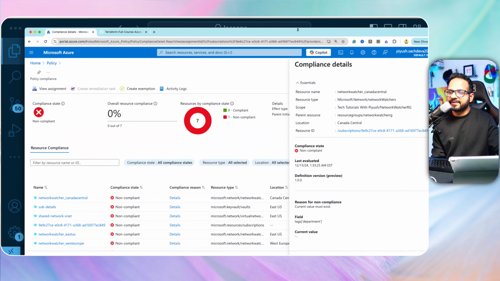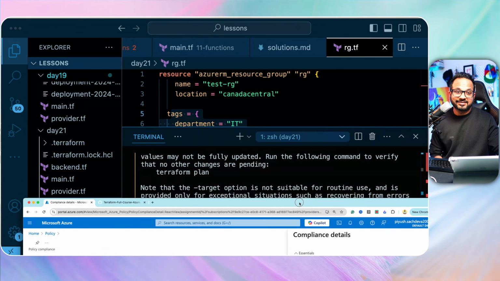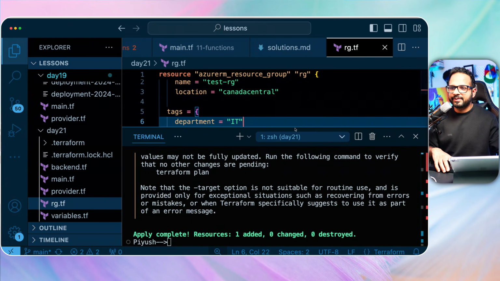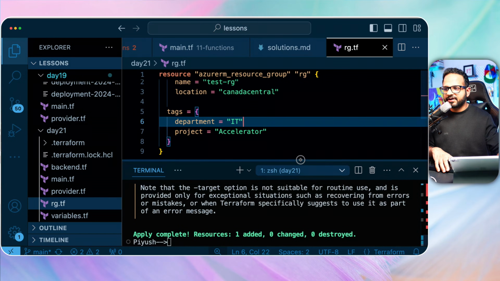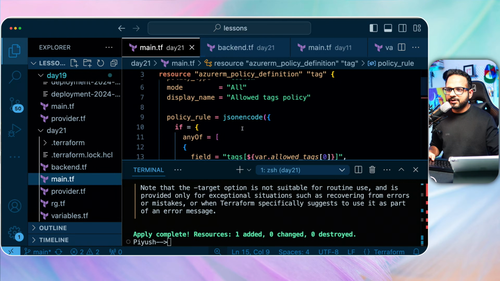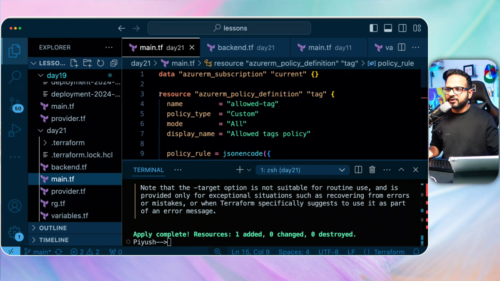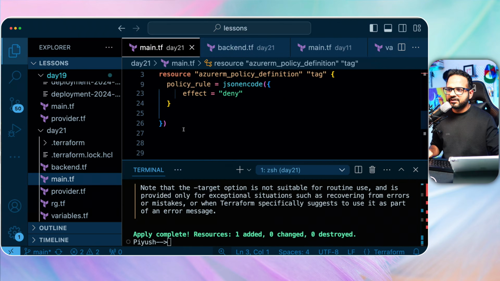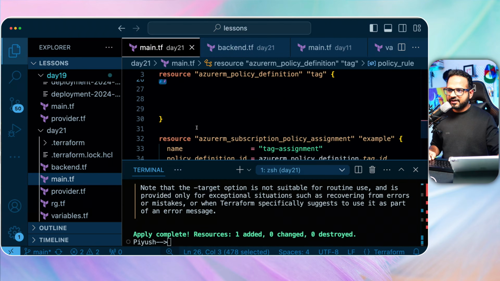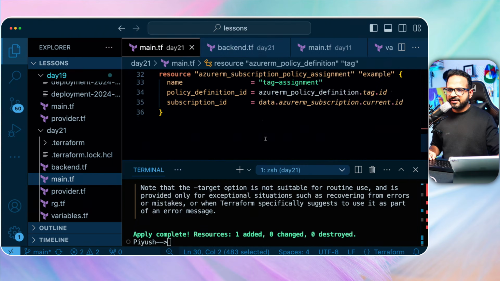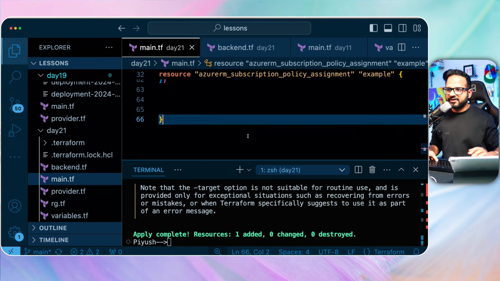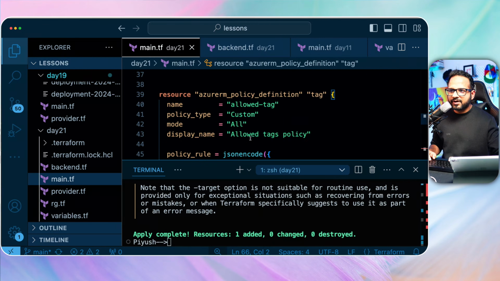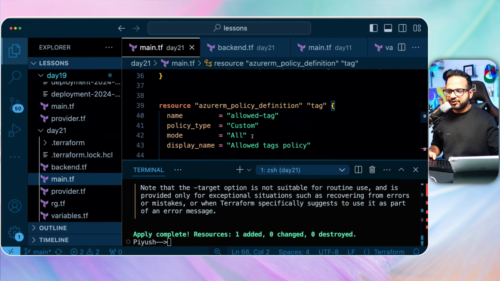So yeah, that was that. We have spent too much time on that, so let's now create the rest of the two policies, the location policy and the allowed VM size. What I'm going to do is copy this policy definition, till here, and go over here. Now I'm going to make the changes.